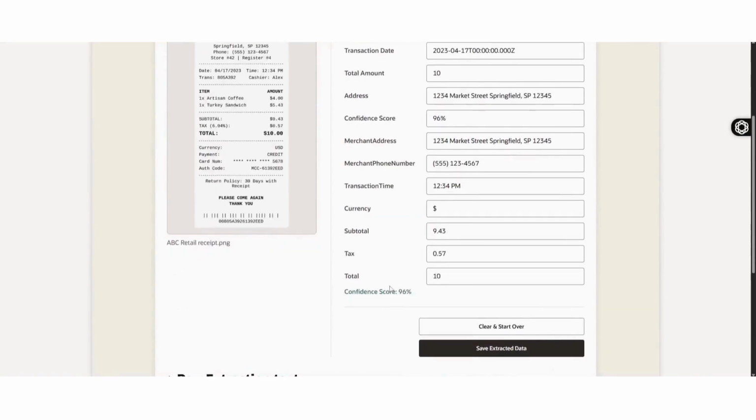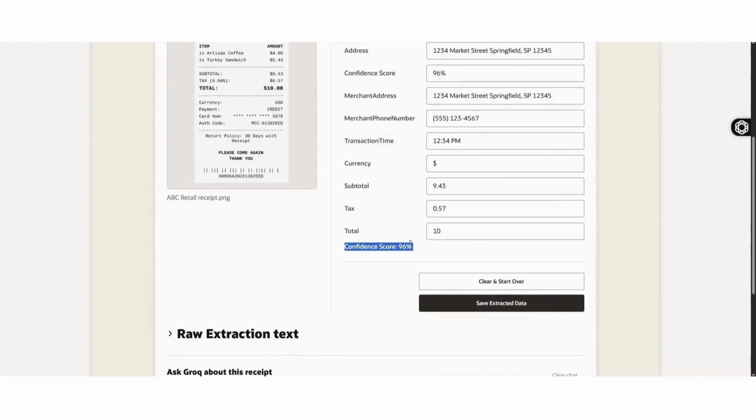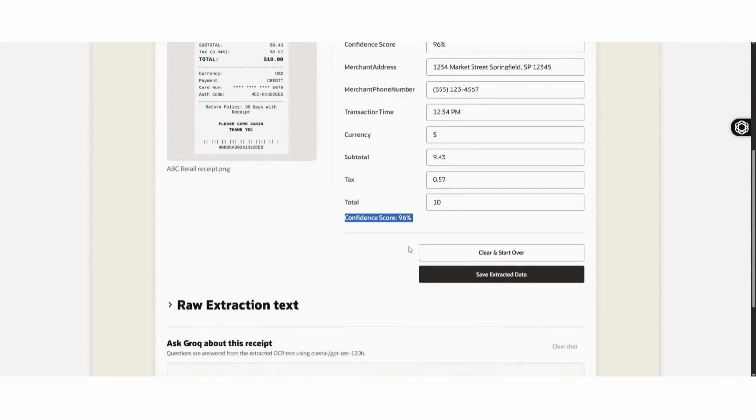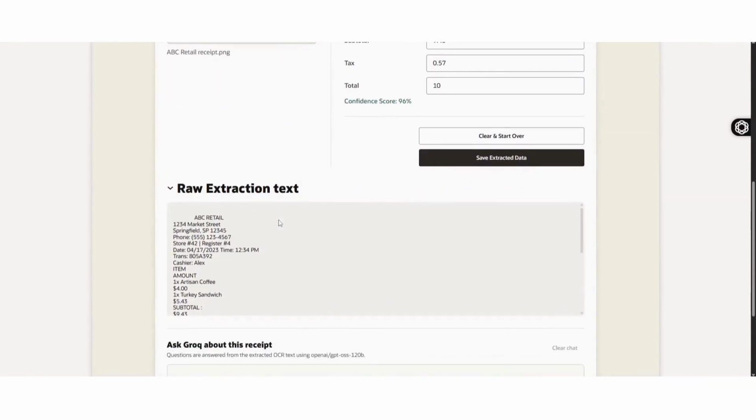We'll be getting a confidence score of the receipt by analyzing each and every row and value. It gives us the confidence score, that is 96%, as you can see here. Apart from this, we are doing the raw extraction of the text. Whatever data we have on the receipt will be extracted into raw text.